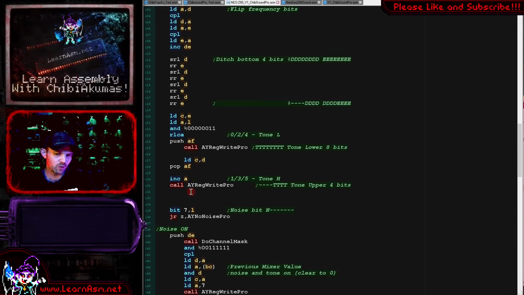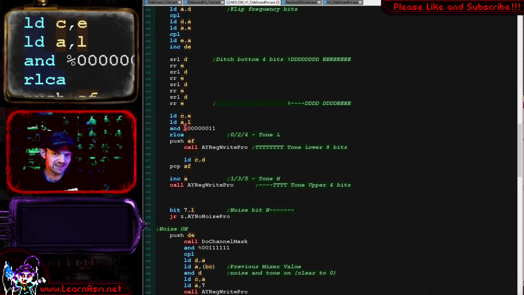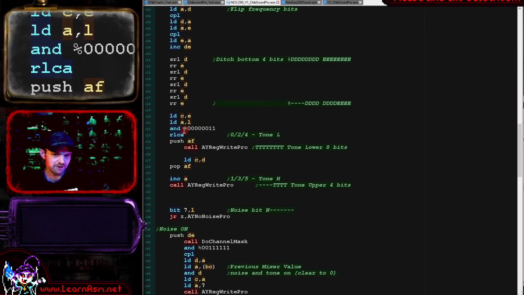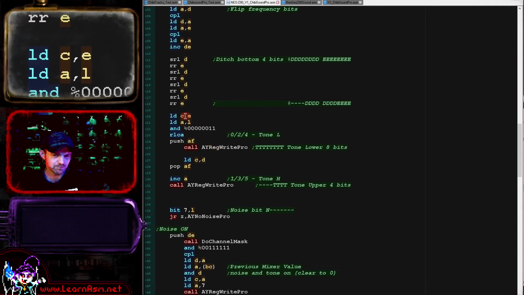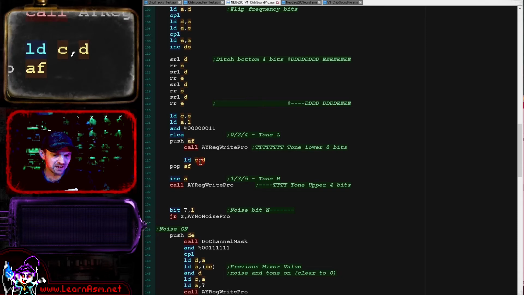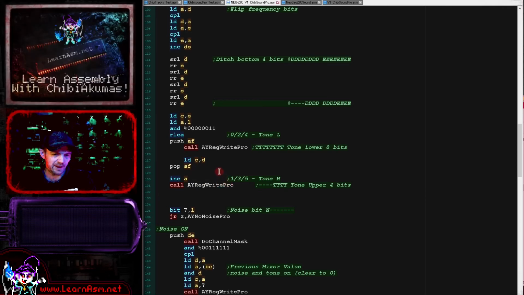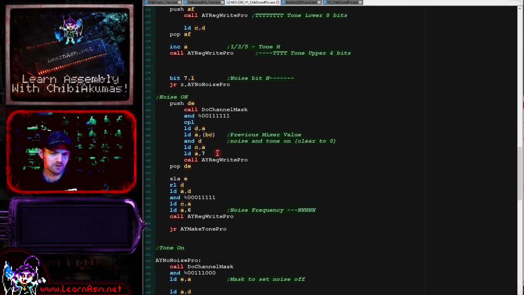And so what we're going to do here is we're basically going to double the channel number here, and then set the first register using basically the bottom byte here from E. And then what we're going to do is we're going to get the top register here, and then we're going to set the following register for the top byte of the tone pair there. So that's how we're setting the tone.